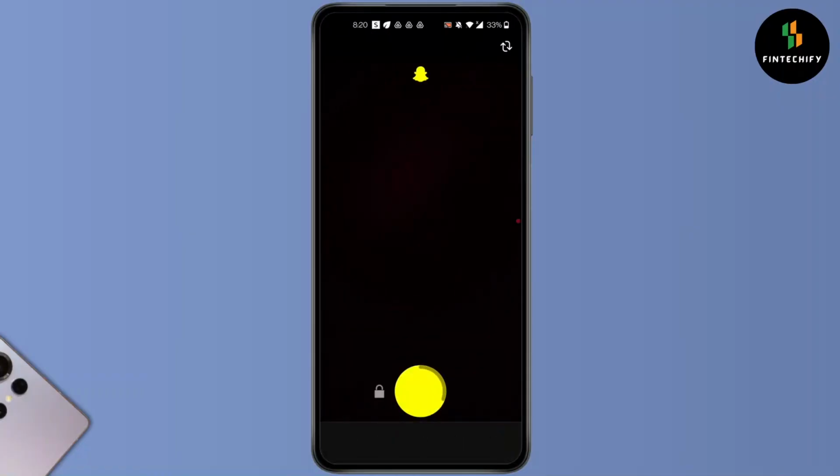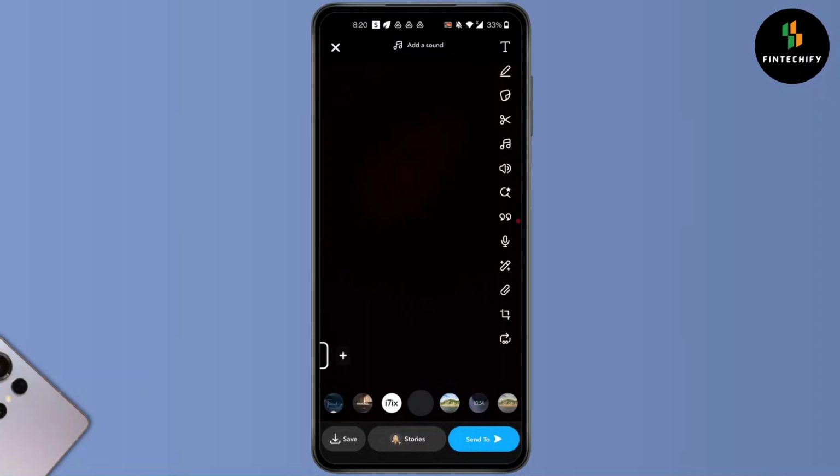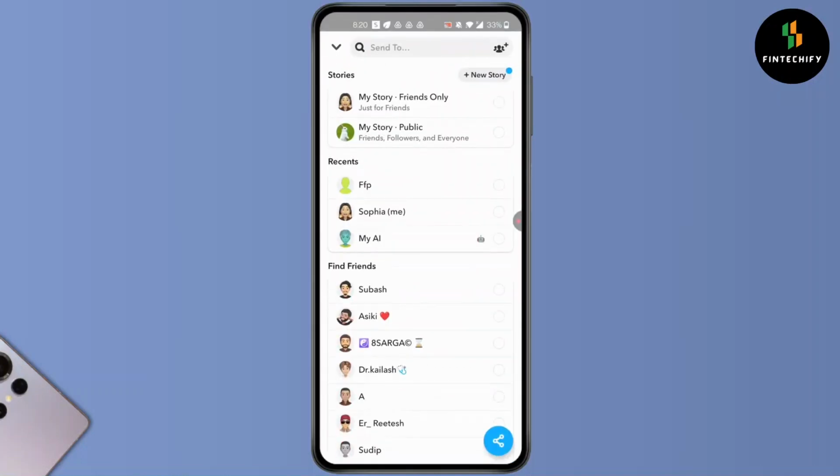Then click Snap as usual. Then simply send it or add story and it will be uploaded in high quality if you have toned everything. And this is how to upload high quality snaps on Snapchat.